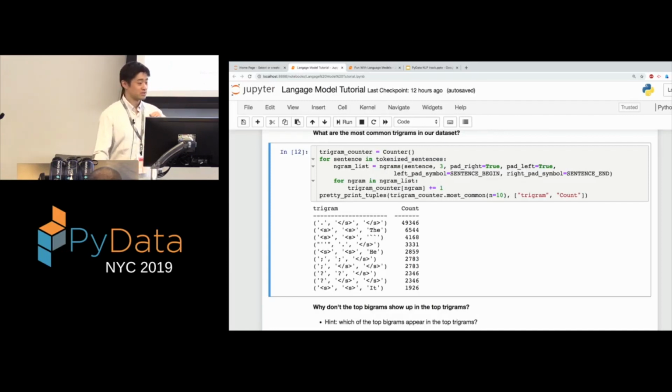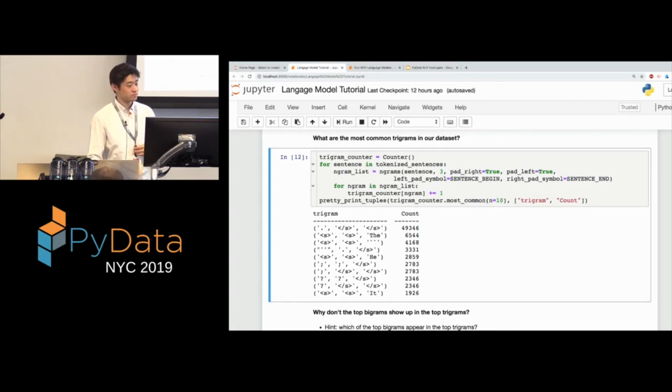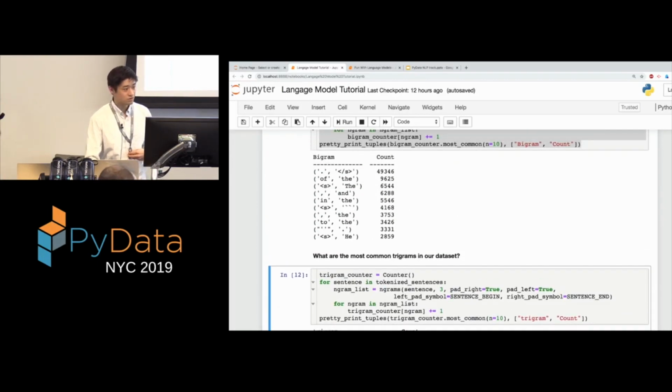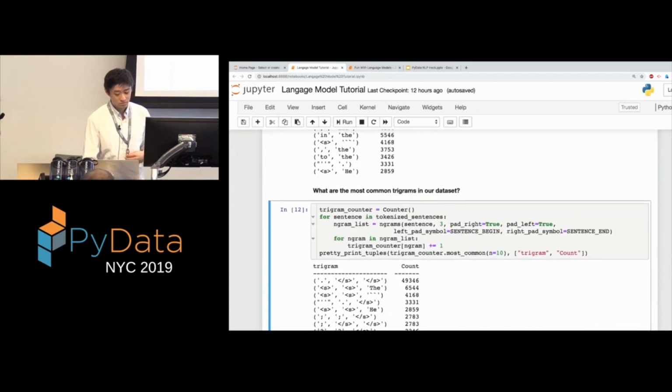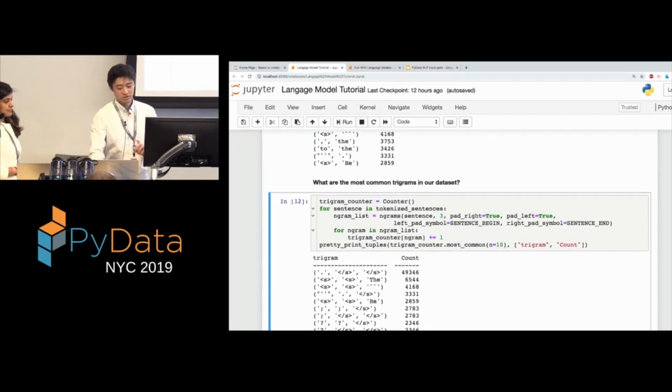When I look at the first one, a period and an end, that makes sense. But then I would expect a beginning on a trigram. What I don't get is why are two ends showing up together there in the trigram? Yeah, and that's actually an artifact of how we tokenized our sentences.